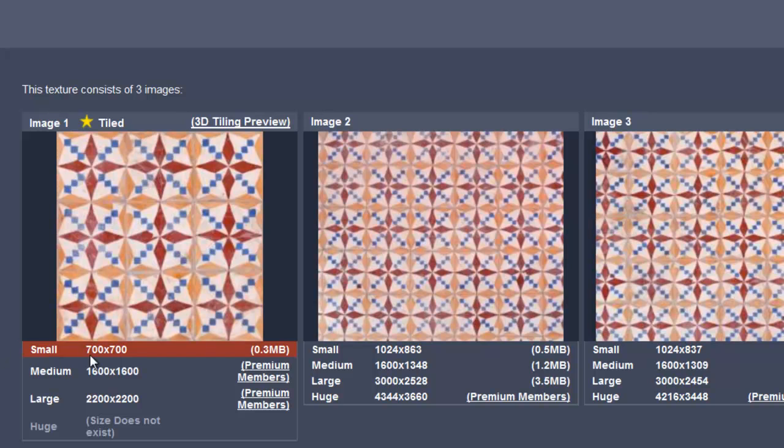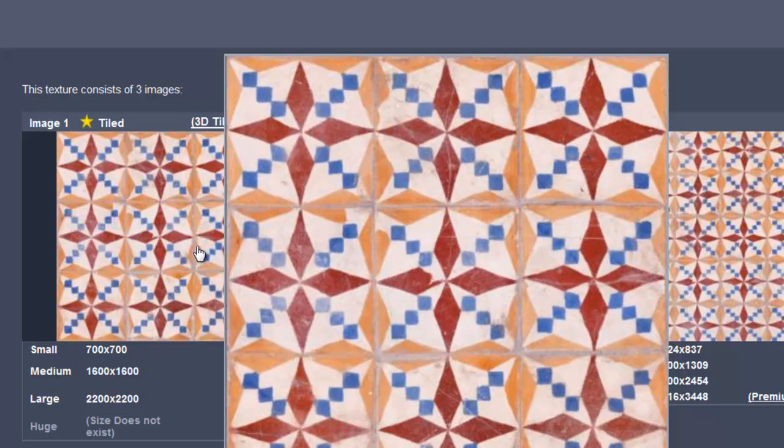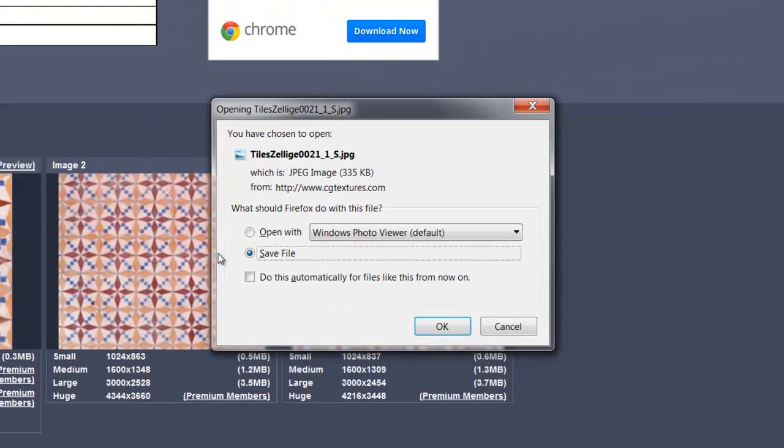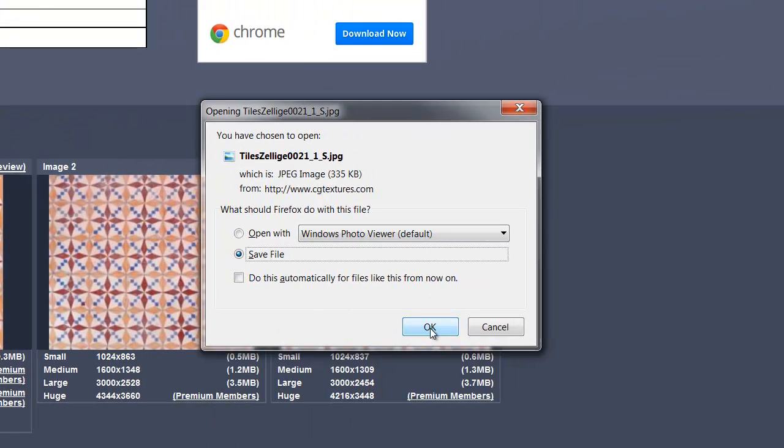So 95% of the time, the small one's going to be fine. The only time where you might want to go to a bigger file is if this is going to be front and center and right in your face in your SketchUp model, which isn't often the case for textures. Also, all the small ones are free. You can download 10,000 megabytes or something per day, and the next ones up, you do have to pay a small amount to use those, but for the quality that you get, it's well an investment to make. So let's go ahead and click the small one, and I'm going to go ahead and download it.